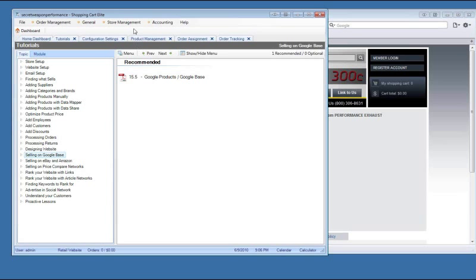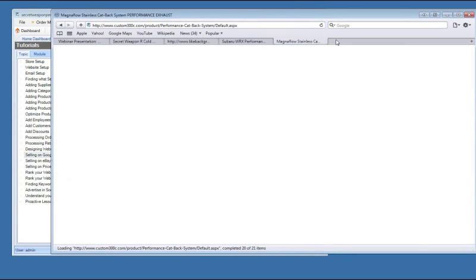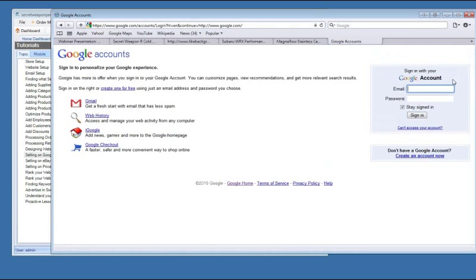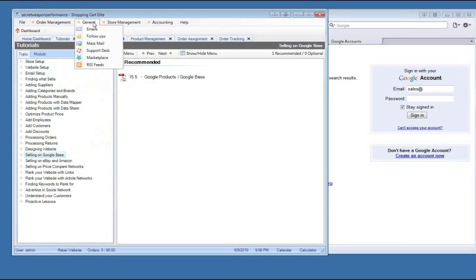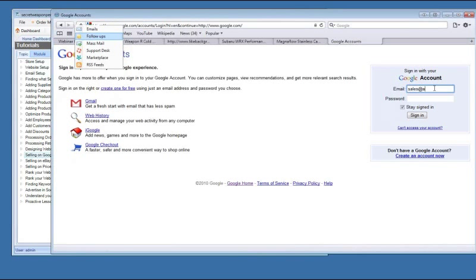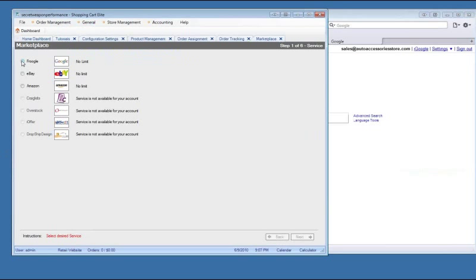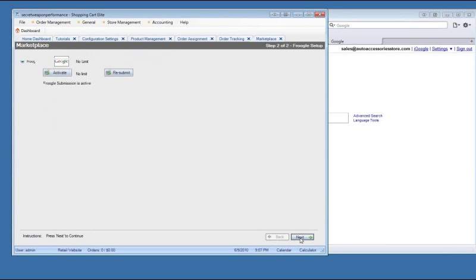Look, just to give you an idea of how much of a no-brainer it is, let me go to Google real quick. I'll just show you. Within 1 second of setting up your Google Base, the way you do it, just for anyone who's not familiar with it, you go to General Marketplace. Let me just log in here first. You go to General Marketplace, go to Frugal, click Next, put in your Gmail email and password, and you're done. And let me show you what happens.